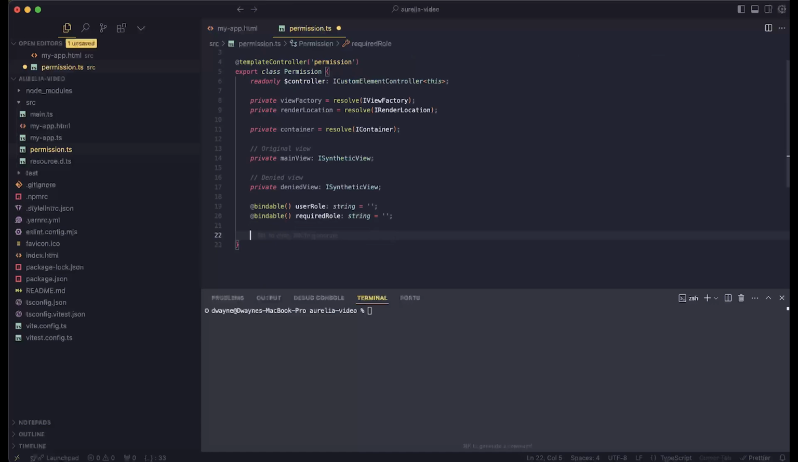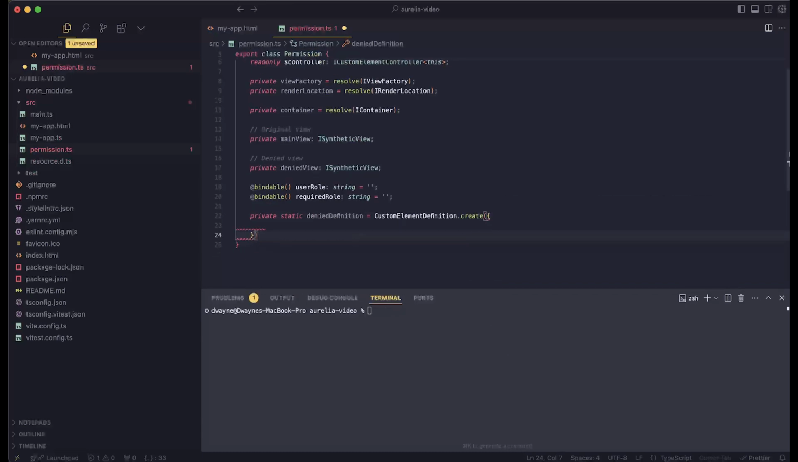Perfect. Now we're going to create a denied component to display our denied message. So we're going to add that as a static value because it'll make it easier to access, and that'll be CustomElementDefinition.create. This is an Aurelia class and method that allows you to create components programmatically. So we're going to put denied message. Now, if you've seen the synthetic views video, you'll know that the name does not matter. This is not going to be rendered as a denied message component. It doesn't even matter. You can put anything you want in there.